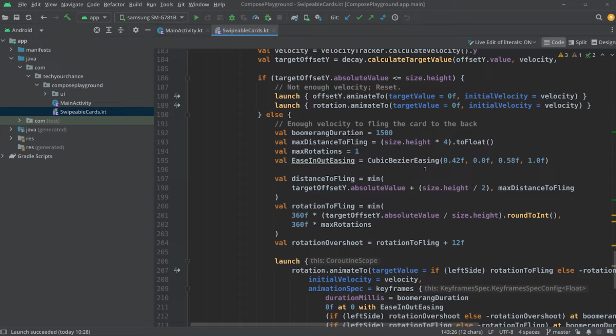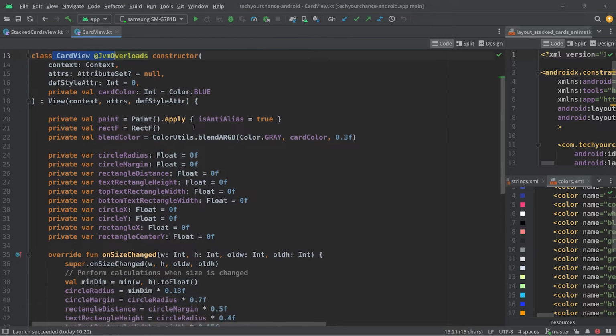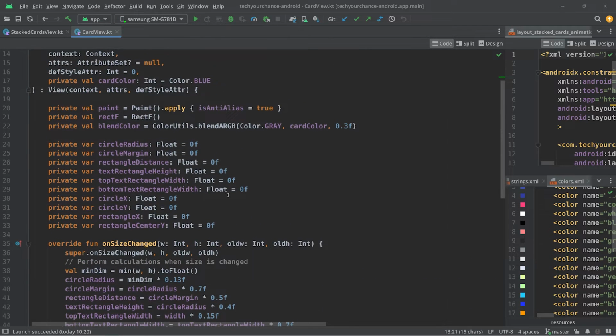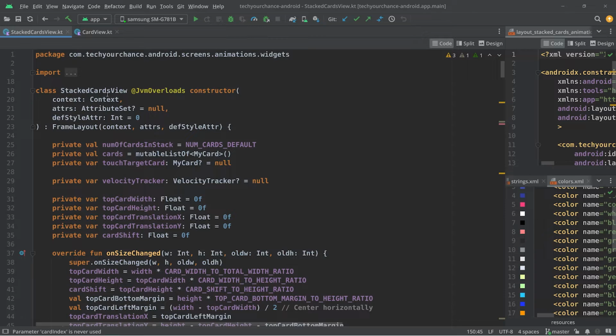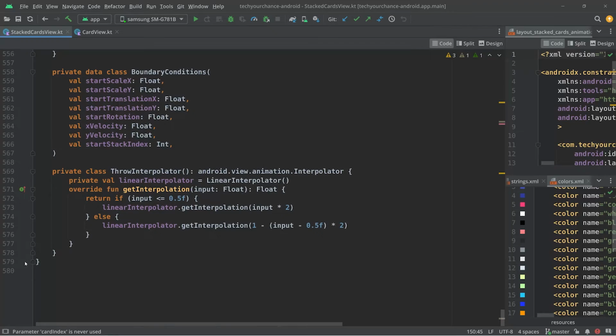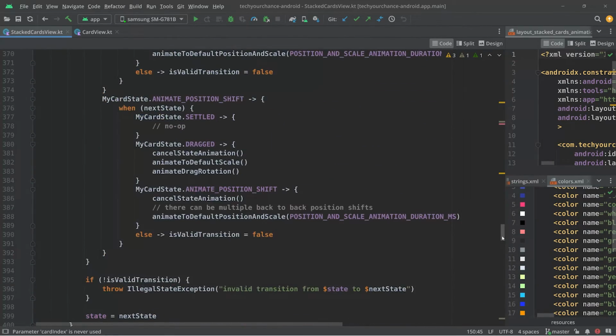Now let's see how Android View's implementation looks. In my implementation, I have this view called CardView, and that's just the card. So it's very simple, nothing really interesting here. It took me about 40 minutes to implement this card. And then we have this StackedCardsView, which actually implements all the complex logic of this very complex UI element. And as you can see, it's really long. Total 580 lines. Well, not of code, but in total 580 lines.